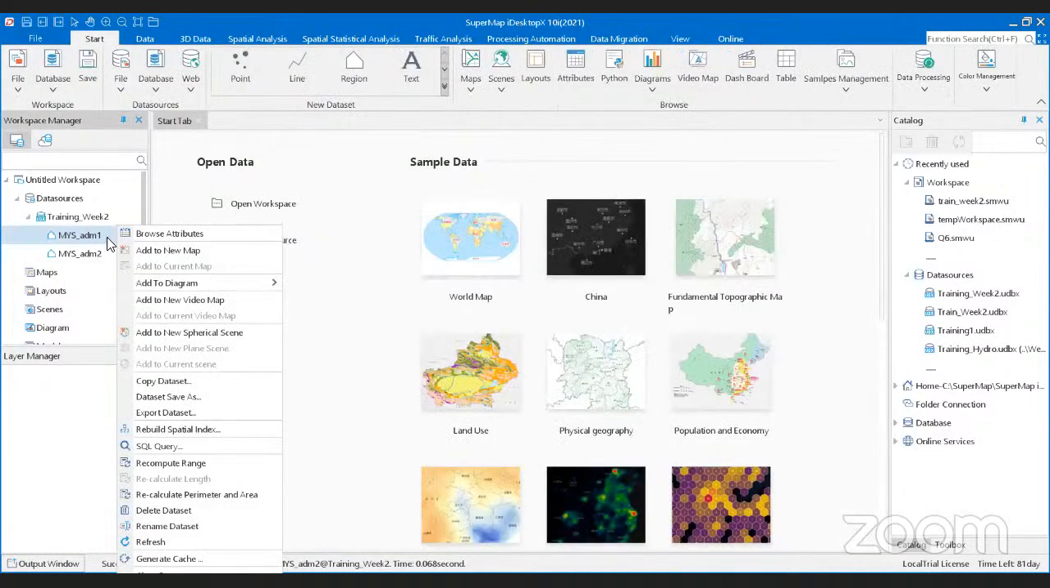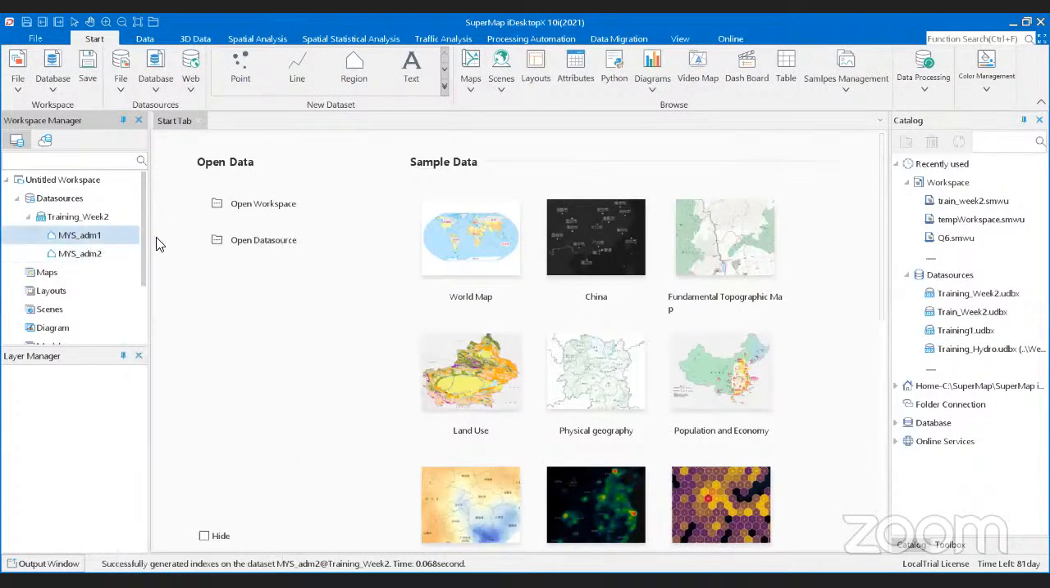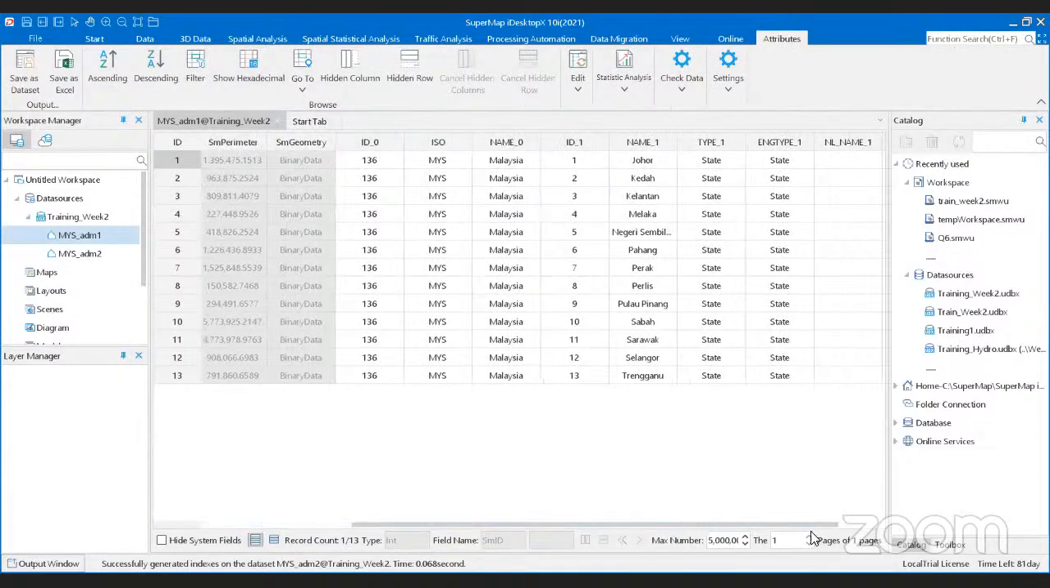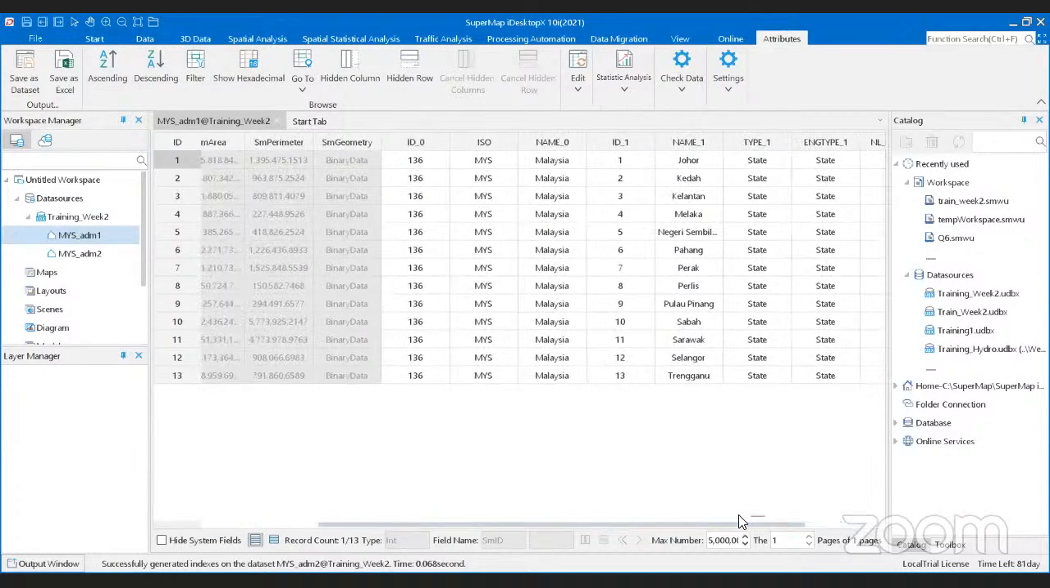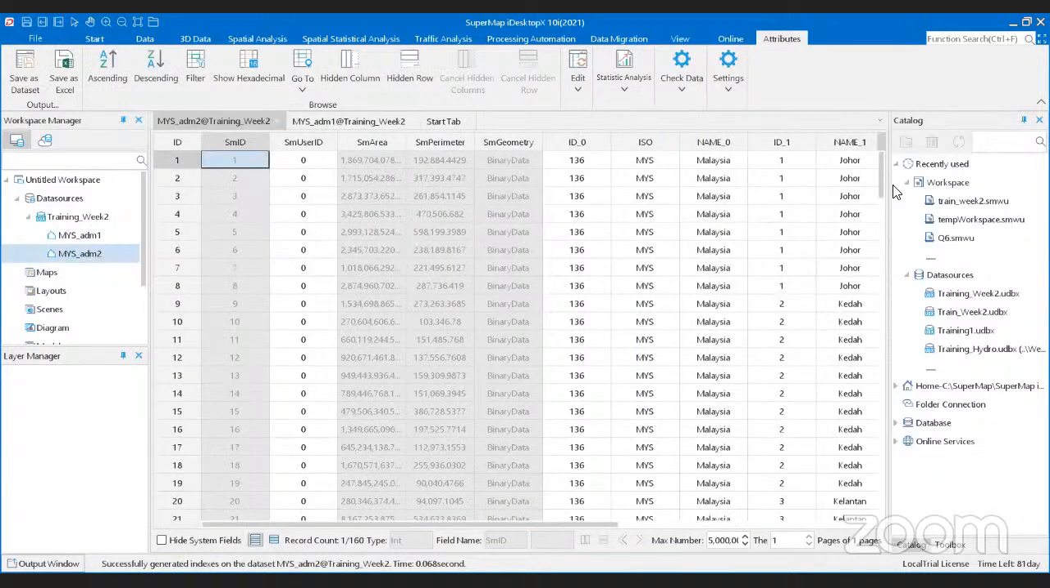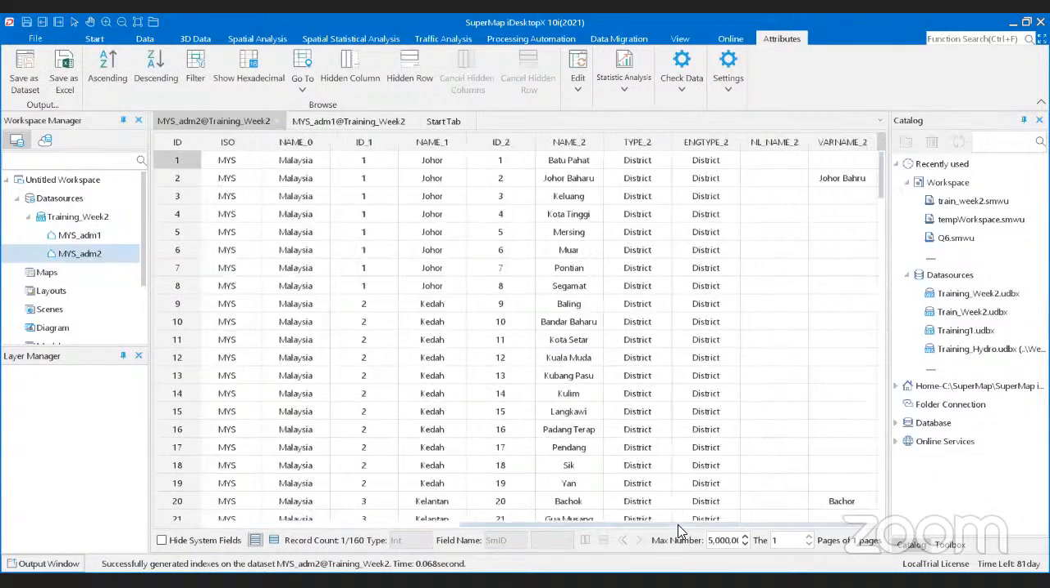Okay, you can just right click on the data that you want to browse the attributes table, and then you can click it, and you can see the attributes table of the data. As you can see, the names, the ID, the name is the states of Malaysia, the ID. And for this one, you can also see the difference where it has a district instead of only state area.